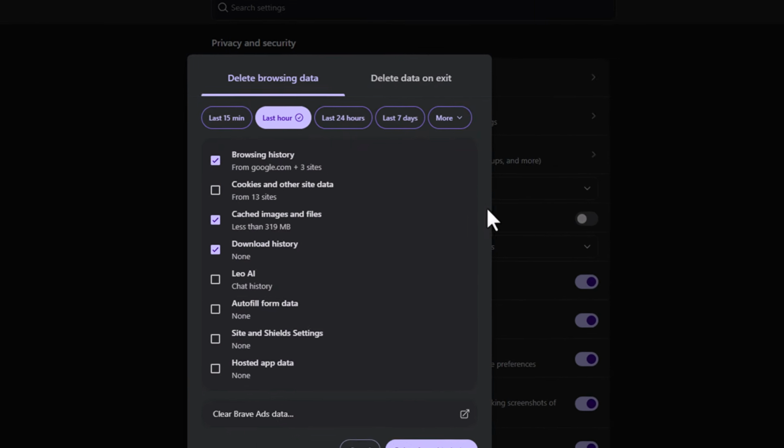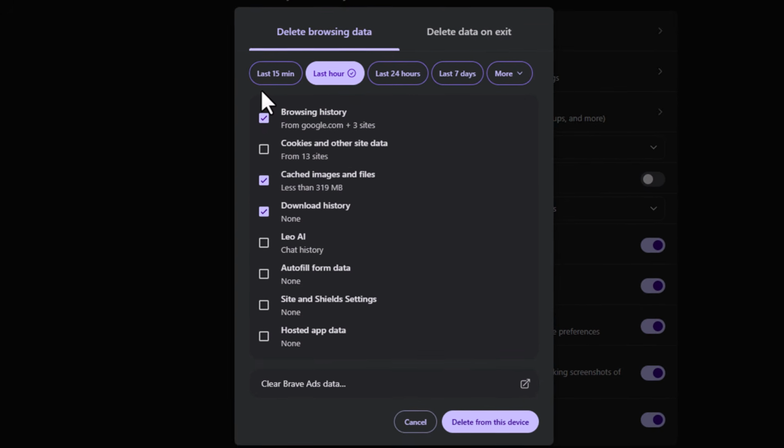A little dialog box will pop open. At the very top up here, you choose how far back you want to go with the deletion. Last 15 minutes, last hour, last 24 hours, last 7 days. I'm going to click this drop down here. Last 4 weeks or all time. If you wanted to completely delete your browsing data, you would click on all time.